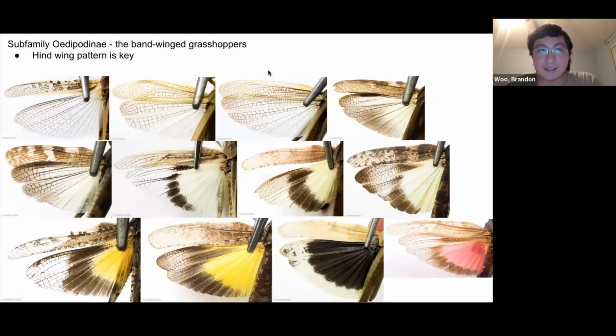So now we'll move on to the bandwing grasshoppers, the Aegypodines, which, like I said before, the hind wing pattern is key. And this spans the gamut. These are photos of all of our main species of Aegypodines. You can see it spans from the hind wings with no color at all, to slight cloudiness, slightly clouded edges and a little bit of yellow tinge, to more pale yellow and a more distinct black band, to more bright yellow and dark black bands, and then black with white on the outside, and then pink.